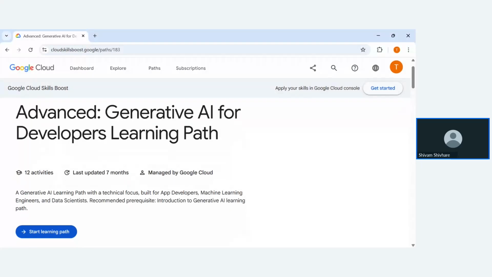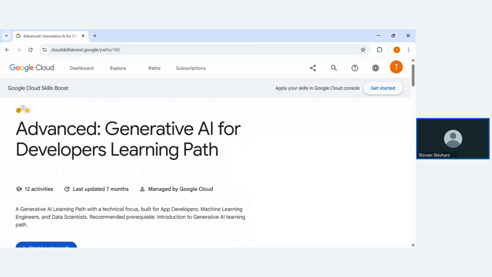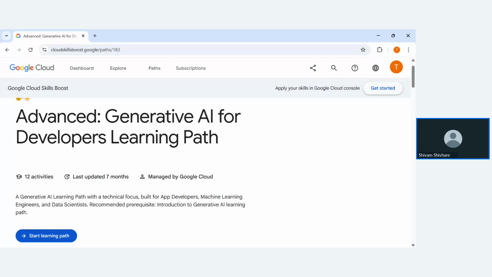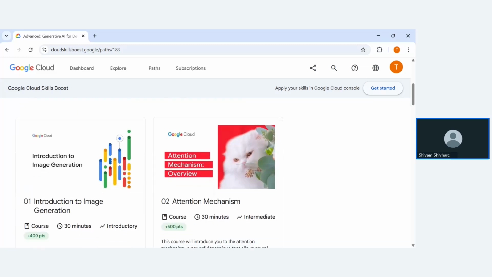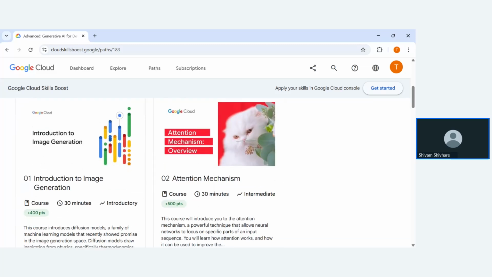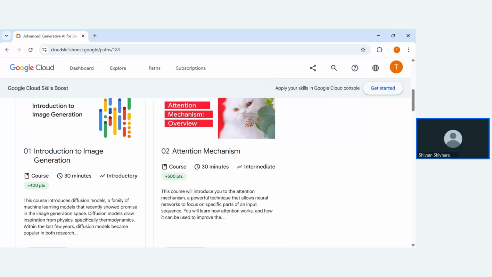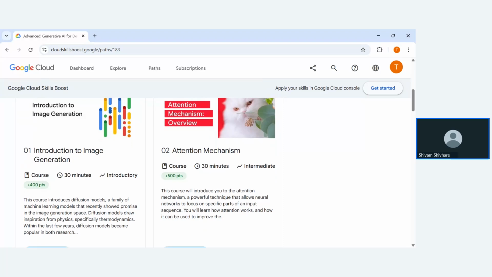Guys, are you able to see the screen? Is it visible? So now we are in the advanced level. Till now we discussed beginner and intermediate. Now in this session we'll cover these topics. Introduction to image generation. Some models will generate images from text. You heard right. Today we'll discuss how this happens.